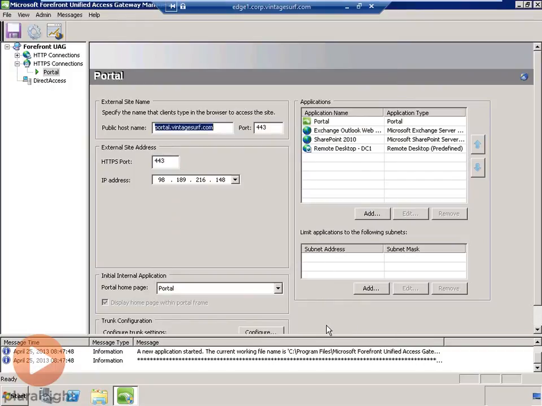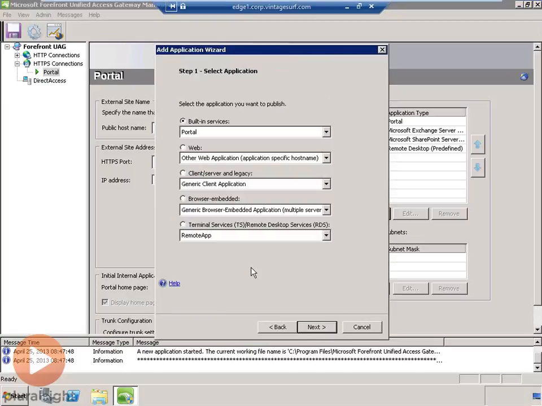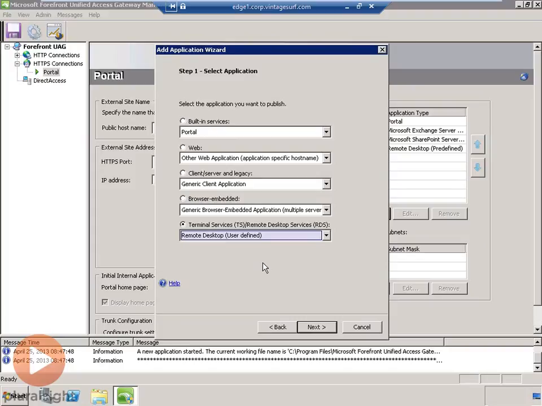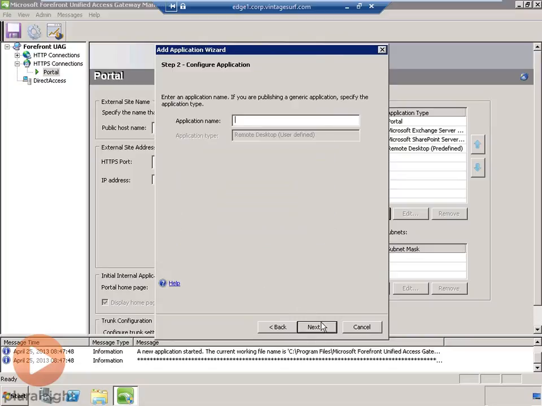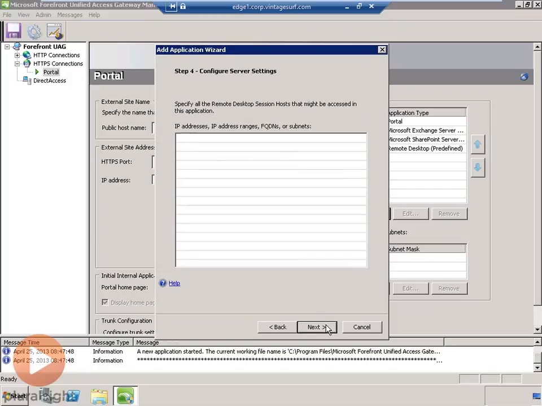Now, before I save and apply the configuration, I'm going to actually run through another scenario in which we want to give access that's a little bit more broad. So we'll choose add. And we'll choose next once again, select terminal services, and this time we'll use user defined. Now essentially what this means is we're going to allow the user to tell the portal which host it wants to connect to via RDP. So we'll choose next, and we'll give this a name. And we'll choose next. Again, accept the defaults here and move on.